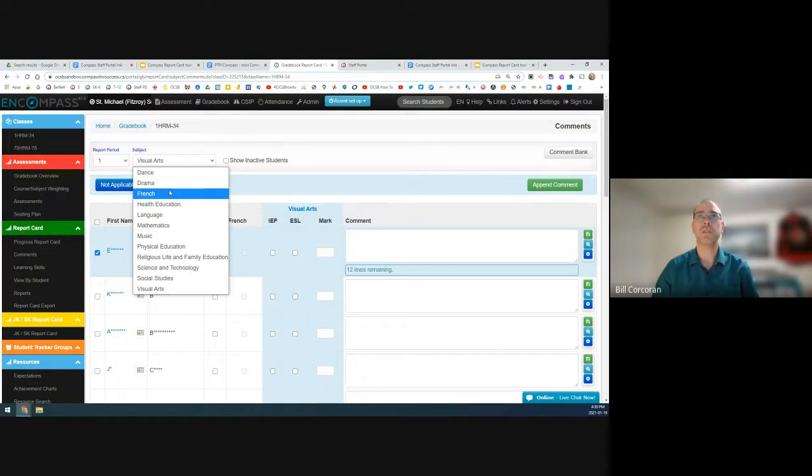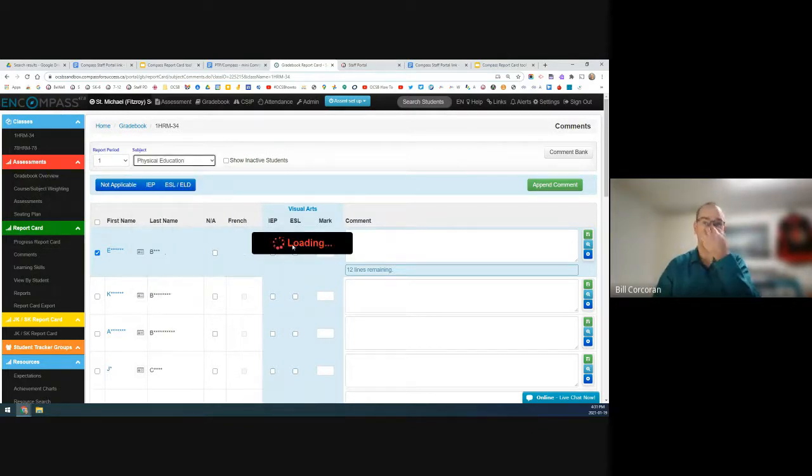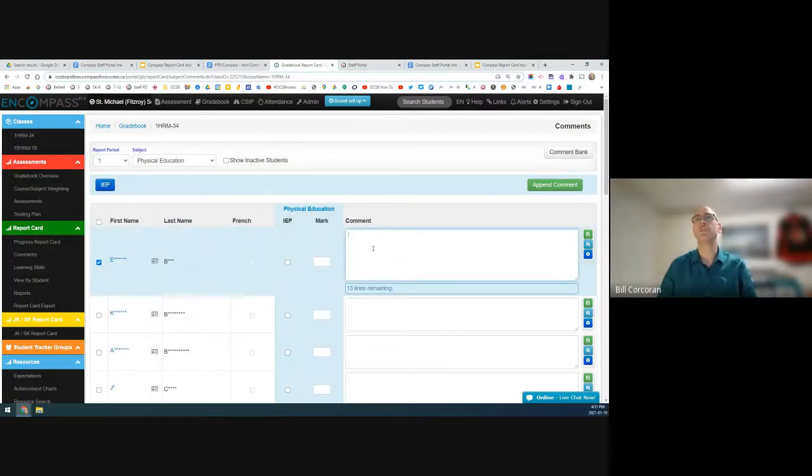So for things like phys ed, health, and the arts, it is a communal 12 lines, or if I'm in physical education, I think it's still 12 lines, but 13. So 13 between health and phys ed. So it's communal, everything else is separate, whereas on the progress report, it was all together in one box.